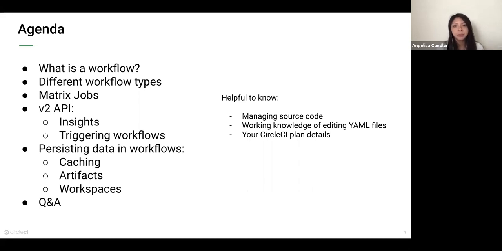And then finally, your CircleCI plan details. With workflows, sometimes it does require a higher container limit. So if you're on the container plan, you may have some limitations to what you can and can't do with workflows. So that's also something to keep in mind.